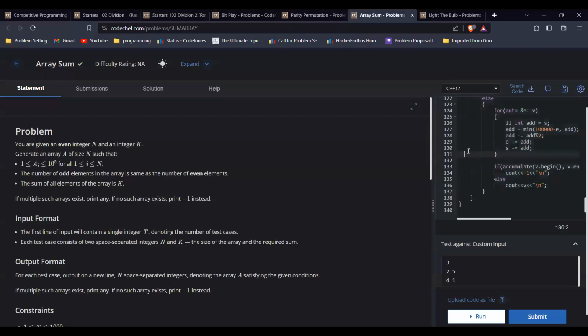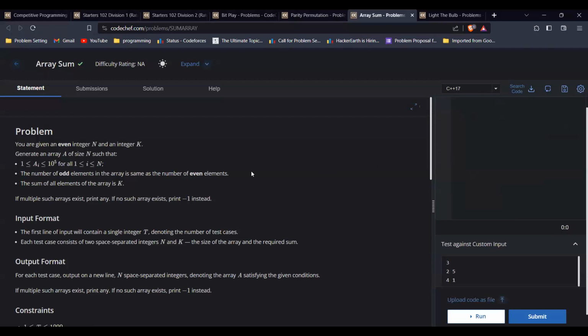So this is the next problem. I have an even integer n and an integer k, and we need to generate an array A of size n such that A_i is between 1 and 10^5, the number of odd elements in the array is the same as the number of even elements, and the sum of elements of the array is k.